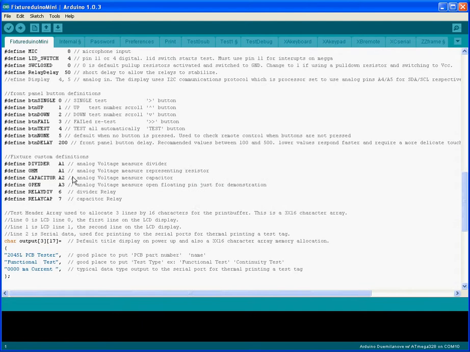So an example of some of the items is the voltage divider is on analog pin 1. The ohm test is also on analog pin 1 on the resistor divider. The capacitor divider is on analog pin 2. And on analog pin 3, we just left open and floating, and we're measuring anything between 0 and 5 volts as pass. Of course, that's all it could possibly get. So that's the analog input for the measure test.